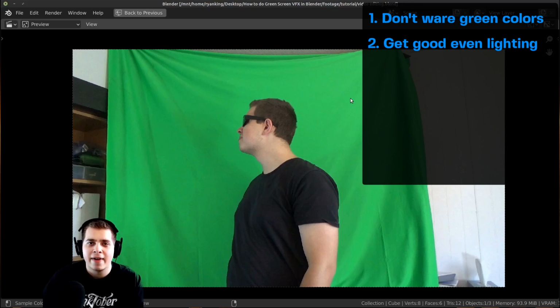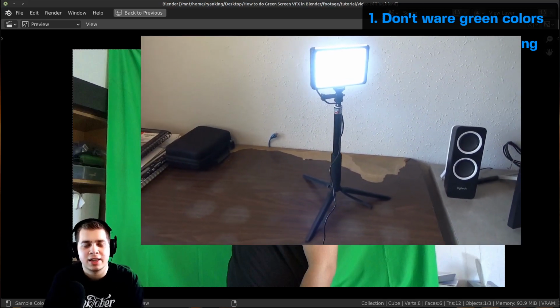So how I set this up is I had the window on this side and it was coming into the scene. And then I also have two lights. I'll add a video showing the light that I'm using.